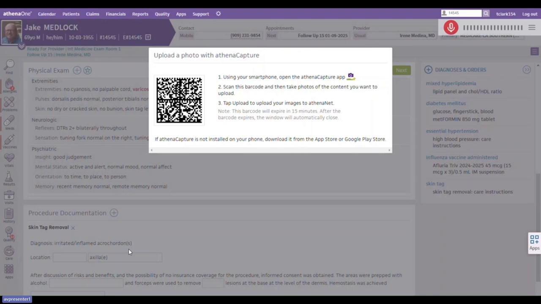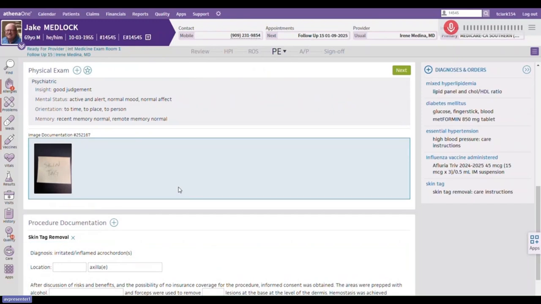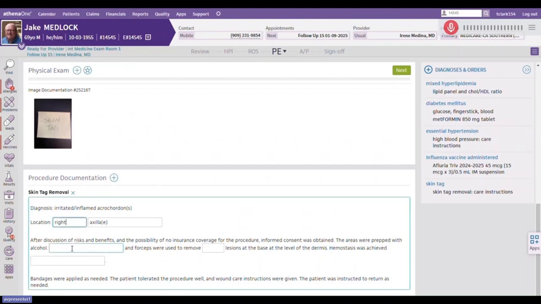And so this is useful not only for a physical exam where you might be tracking a mole or a rash or a skin lesion, but also in a procedure. You can add these pictures into a procedure. You can also utilize Athena Capture to upload documentation, so paper documentation, into the patient's chart.